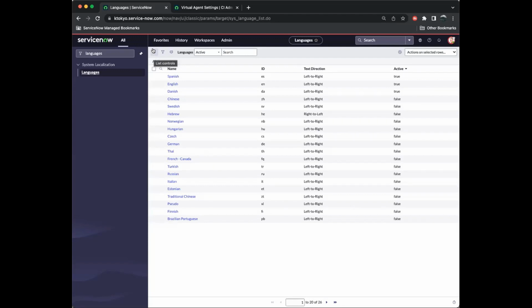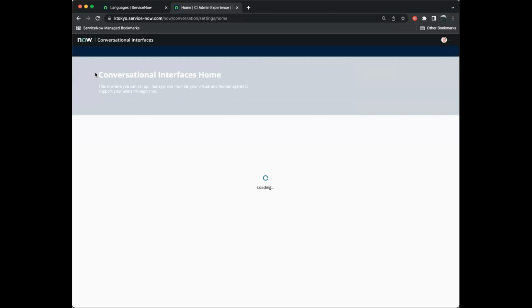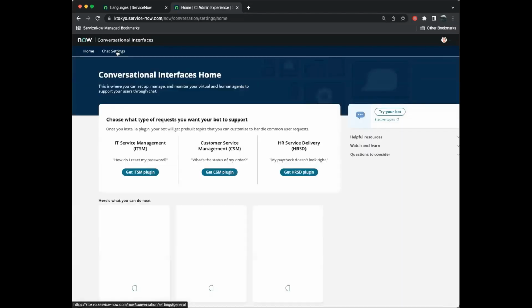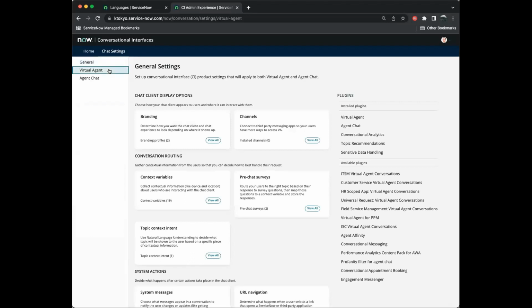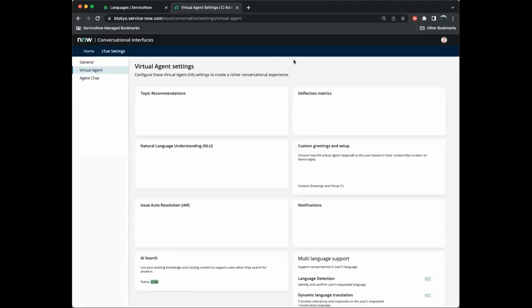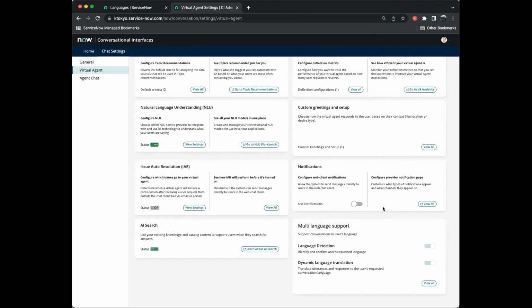So now I'm going to show you what I meant by that. If you go to the Conversational Interfaces home and then navigate to Virtual Agent Settings. So go to Settings. Yeah, that's fine as well, Chat Settings. And then you'll click on Virtual Agent. And then you'll scroll down slightly and you'll see a multi-language support card there at the bottom.